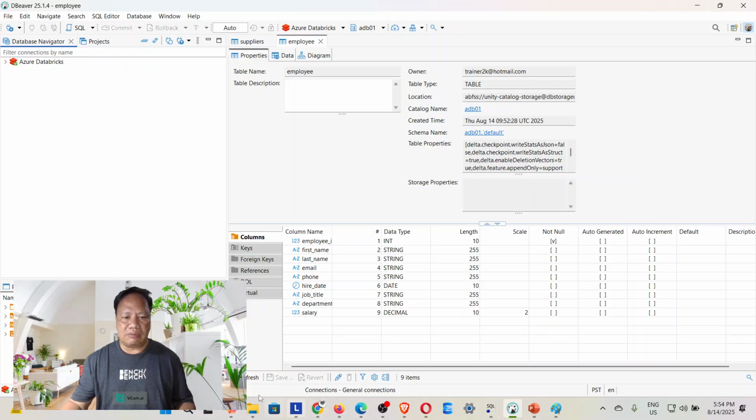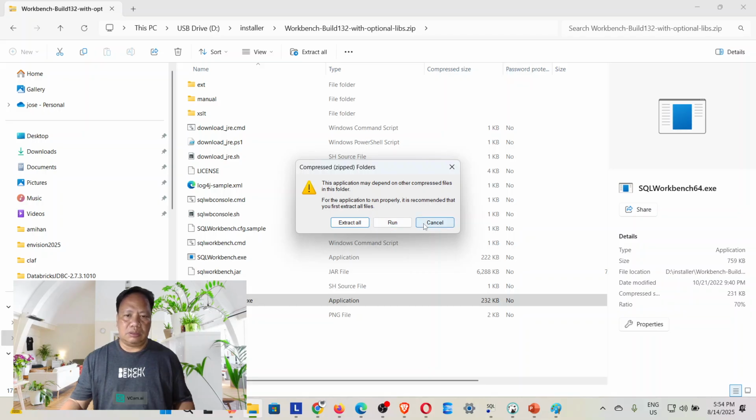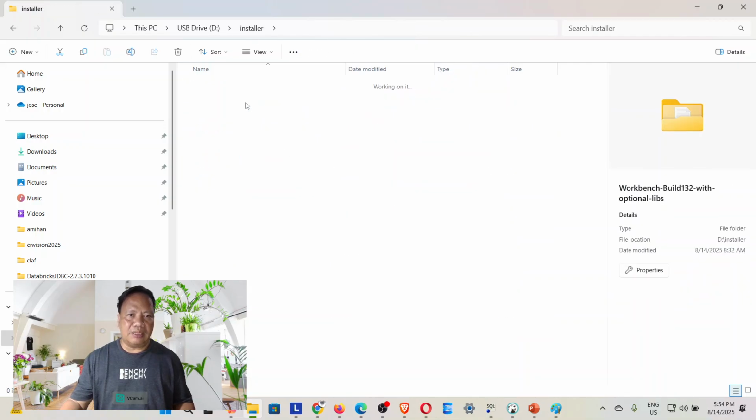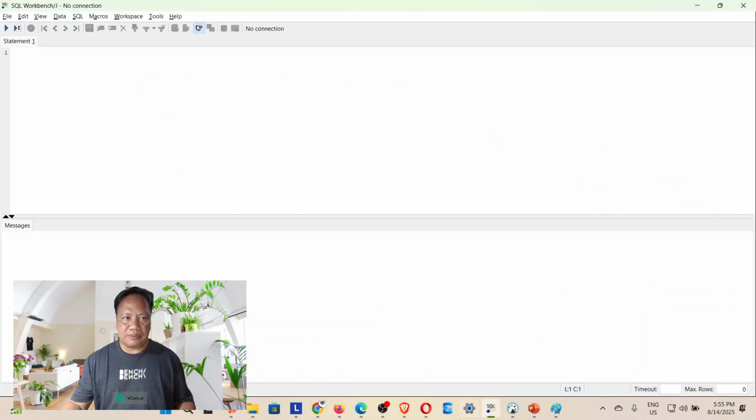And the other one is the SQL Workbench. If you're not a fan of the GUI, you might as well use the Workbench. So this is the Workbench. I already expanded the installer. So this is Java based, so you don't need to install it. Just expand it. It's SQL Workbench/J. And it's open now.